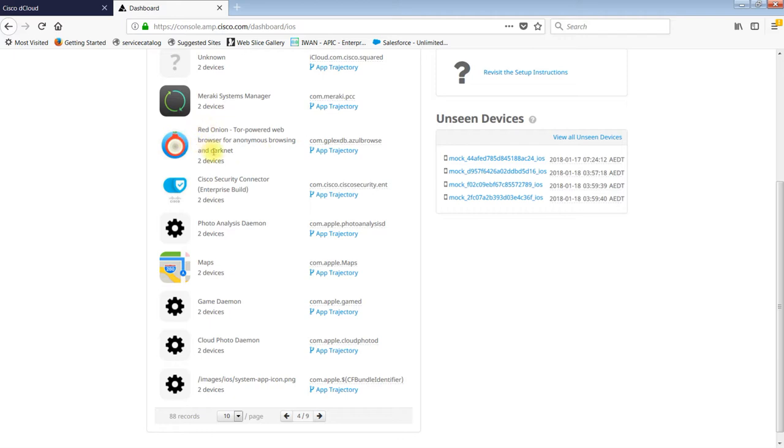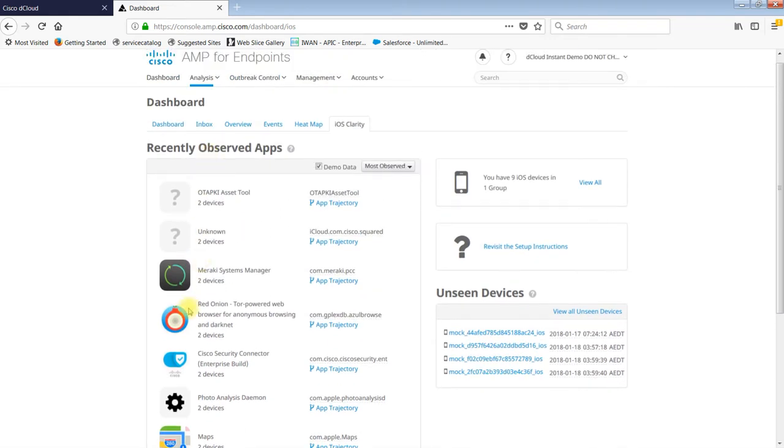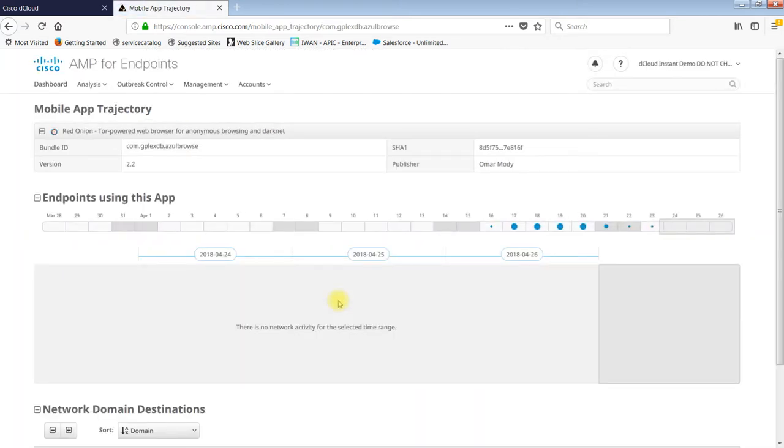Something like a Tor powered web browser. So this is a web browser that someone could use to visit Tor websites. Generally not a good idea. If you see here, 2 devices have it, right? So let's click on app trajectory now to see which 2 devices have it. This is really helpful for you if your organization suddenly takes a security stand, says, you know what, I do not want Tor browsers on any of my managed devices. This will really help you.